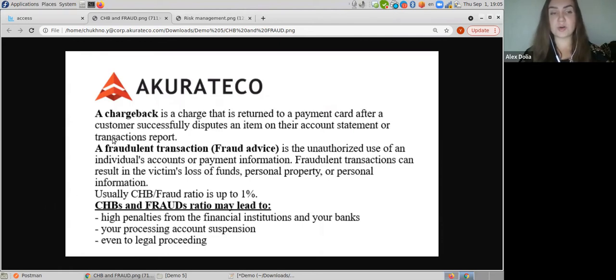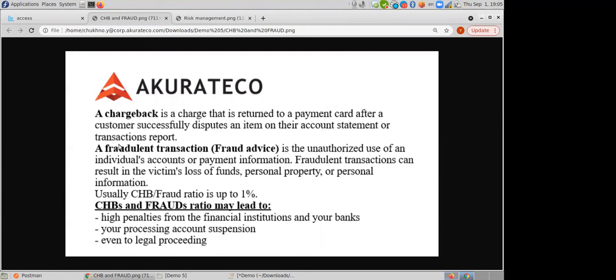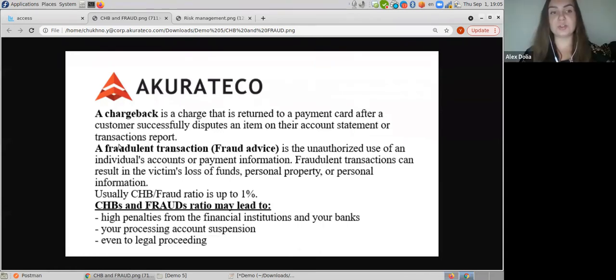Chargeback ratio is counted by number of such transactions. For example, five chargebacks per 100 successful transactions. And fraud advices are estimated in the total amount of processed funds. So let's say you have 4,000 USD of all potentially fraudulent transactions per 20,000 USD of successful. In this way, the ratio will be calculated.